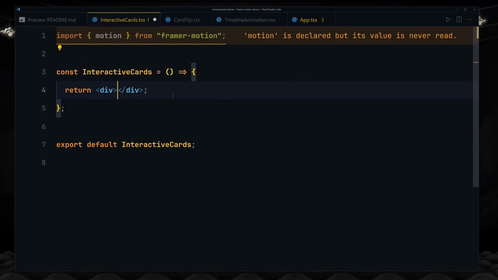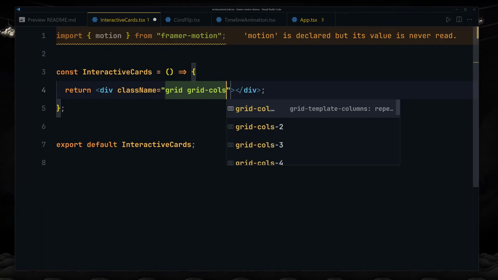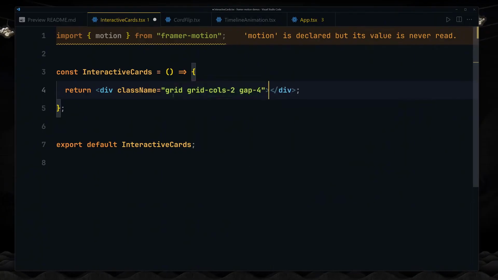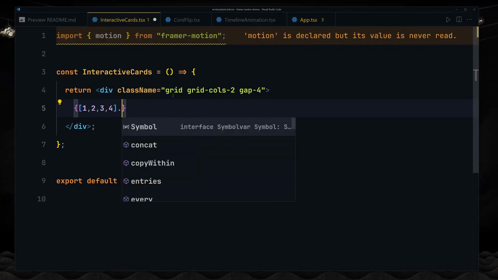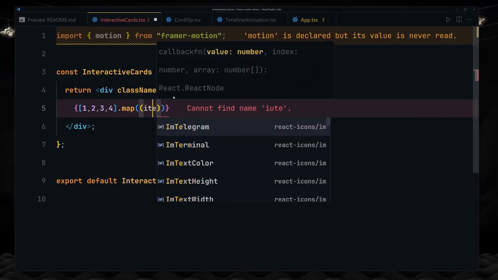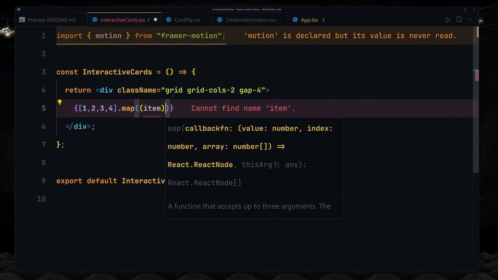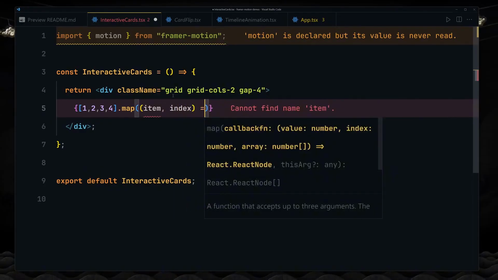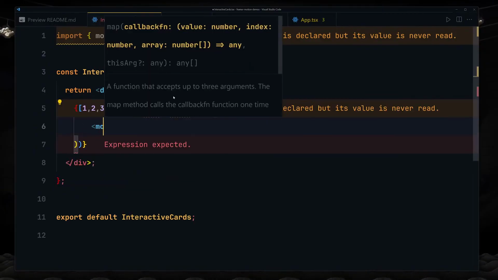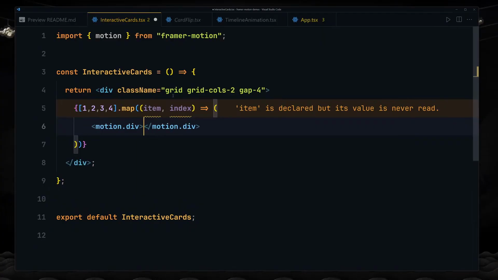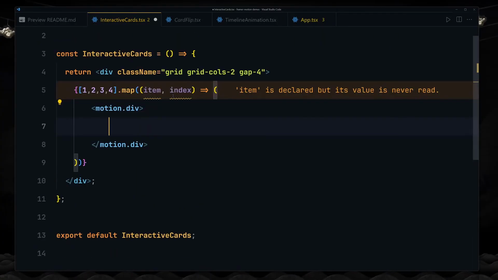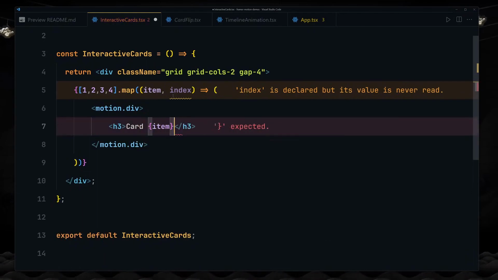Next, we have to create our grid. So I'll provide the class names, and the class will be set to grid, and grid columns will be set to 2, gap will be set to 4. Inside there, we have to create a few items like 1, 2, 3, 4. Now we have to iterate over through there. So I'll use only the item. We don't need the index. Or yeah, you know what, I'm gonna also specify the index right here. And inside there, we are going to be using our motion.div. Let's just use our motion.div and close, or you know, we're not going to be closing there like this. We're going to be closing there like so. So I'm going to use h3, and I will say card and render my items inside there.